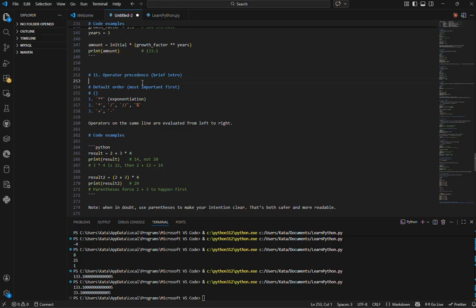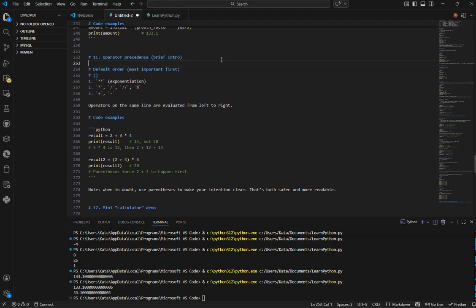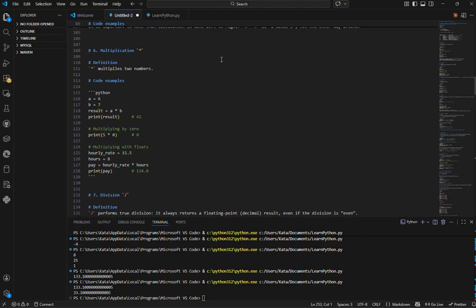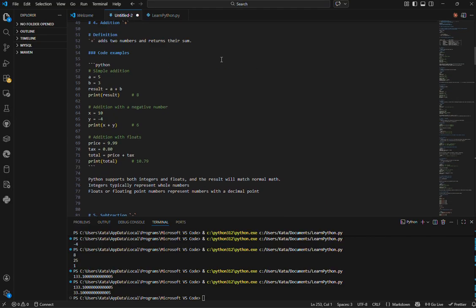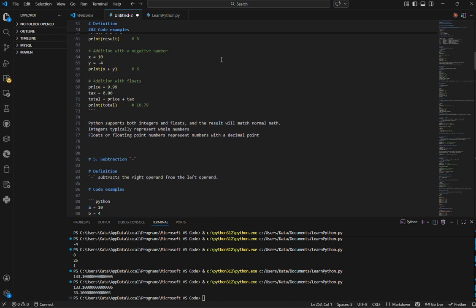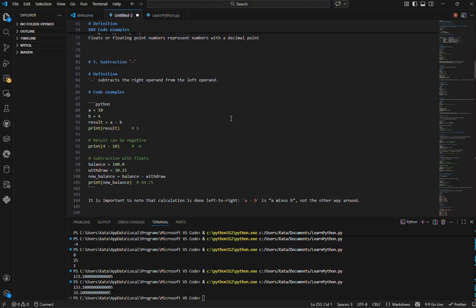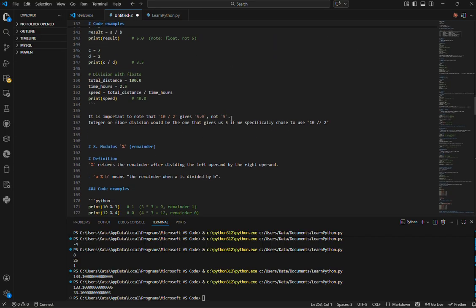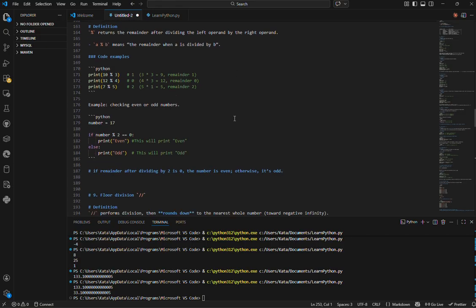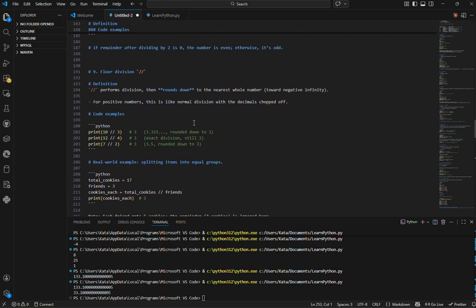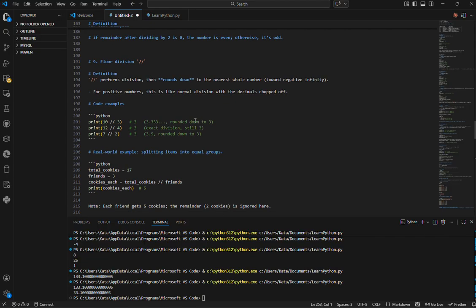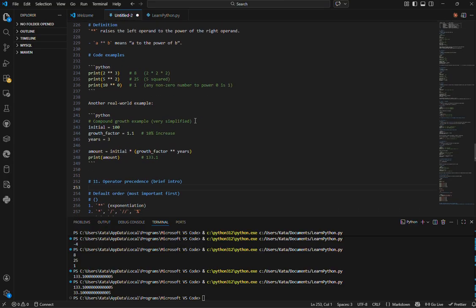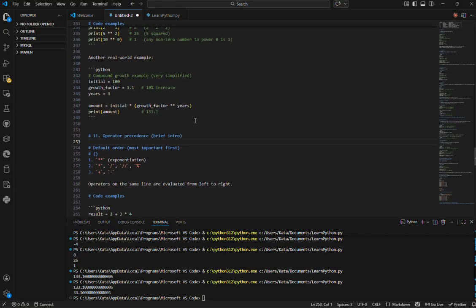All right, let's cover operator precedence, right? We have looked at all these operators, and again, we started off from the previous video. We did cover addition, we covered subtraction, and we also covered multiplication here, right? We covered division. We covered the modulus, which was for the remainders. We covered floor division, which we use when we want our responses to be integers. And we covered exponentiation, right? Values to the power of other values.